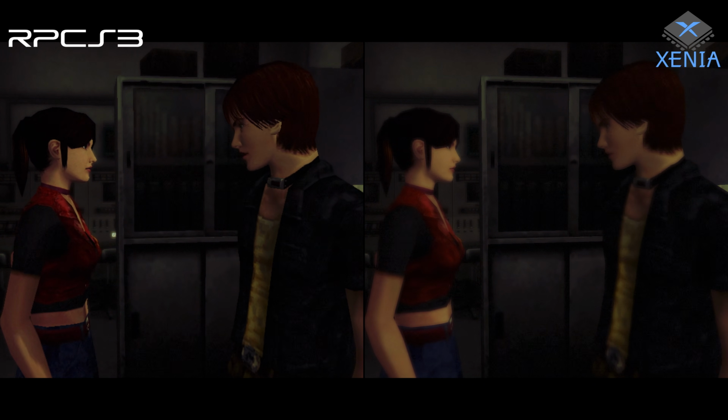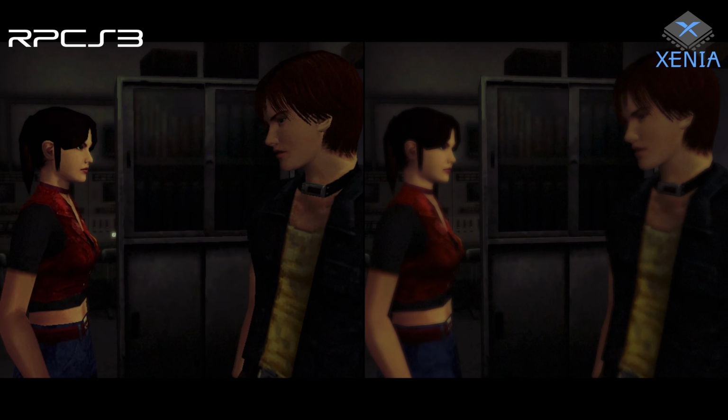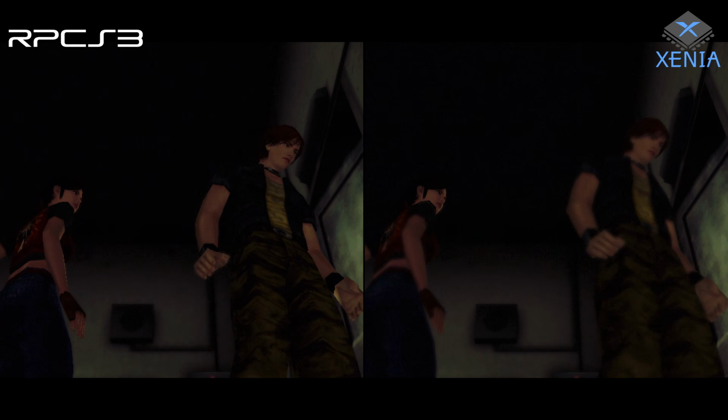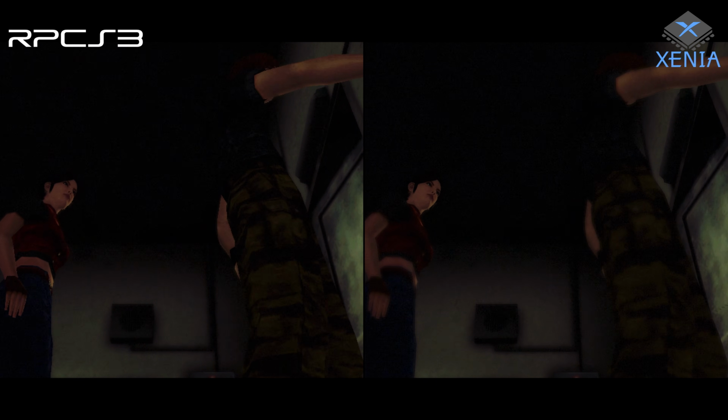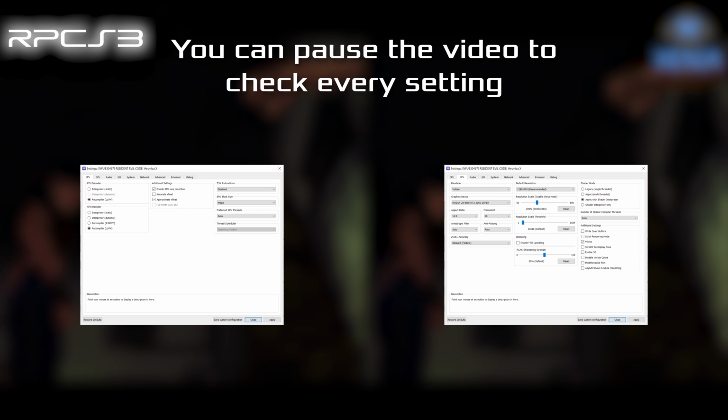But these are minor issues, and since the resolution problem is dependent on your screen resolution, I believe this is still a valid way to play the game for some people. Anyway, here are the settings I've used for this video.